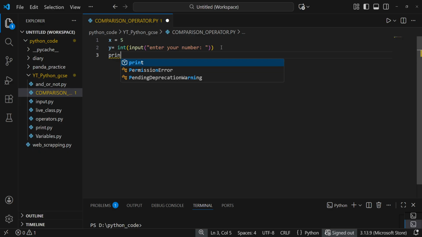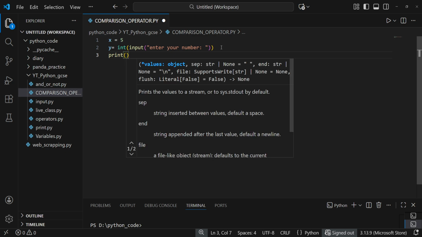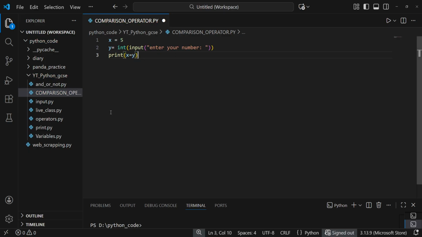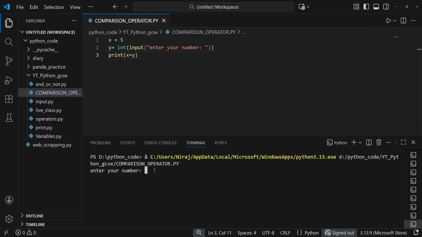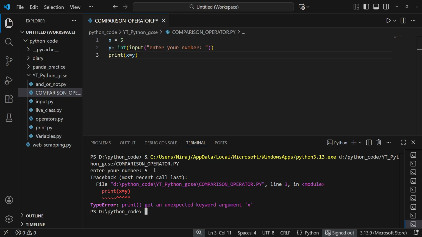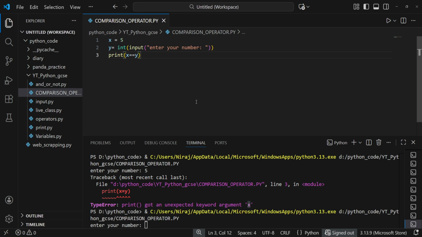The third one, I will simply compare both of them. So one thing, let's see what happens if I mention single equals. x equals y. As I mentioned, this is the assignment operator and we cannot use it for comparison. Let me run my code. It says enter your number. I'll enter 5 itself. Now I'm pressing enter. It gives you an error, type error, print got an unexpected keyword argument x. Now when I put just double equals here, the computer will understand that the code is correct and I have to do the comparison.